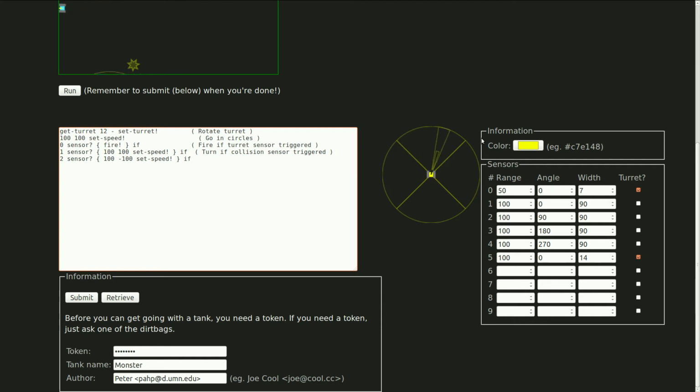Now our third sensor is the sensor that's directly behind us at 180 degrees. So if there's something behind us in our third sensor, we want to spin around as fast as we can to try to catch them. So I'm going to set the speed to minus 100, 100. Now our fourth sensor is our left-hand sensor. So we want to do the opposite of our right-hand sensor. If there's something to our left, we want to turn towards our left side.